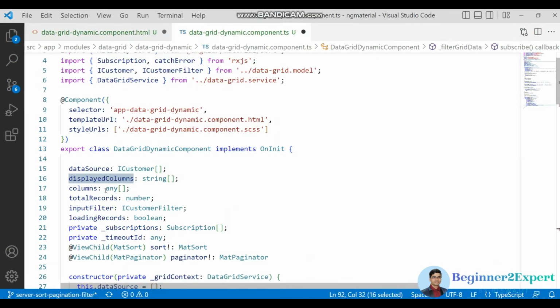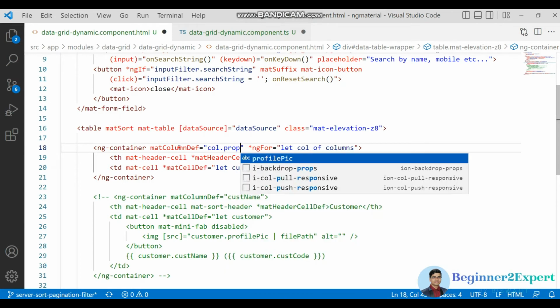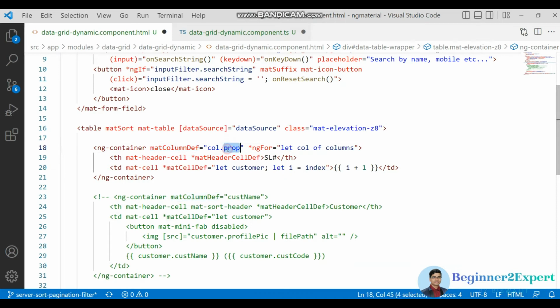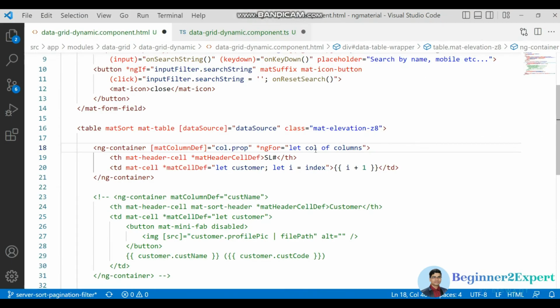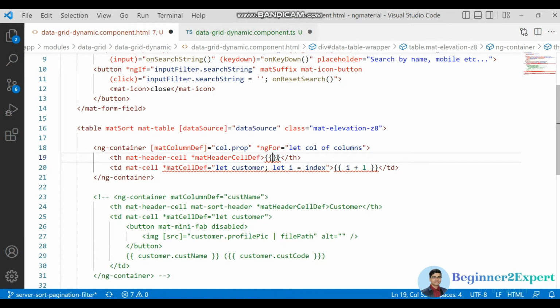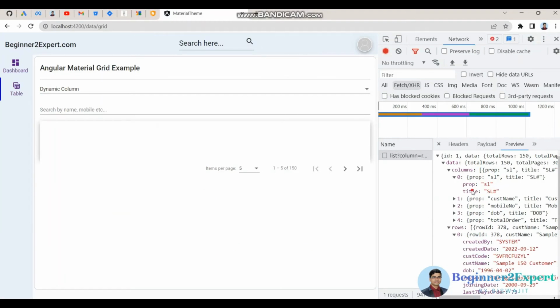Now let me loop through the main columns array here, and I will define this column dot prop name, right? And as we are providing a variable, we should decorate it with the bracket. What is the prop name? Correct. And here, instead of this, I would like to provide the title, because this title is what I'm going to show in the UI.